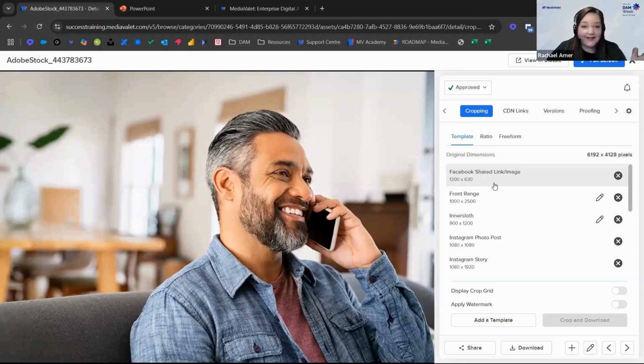I don't know about you, but when I get a lot of numbers in my head, and especially when it's this by that and those different dimensions, it can be a lot to remember. So having those templates within the asset panel here, you'll be able to rest assured that your teams will have the templates and the sizes that they need to crop what they need to in the DAM.